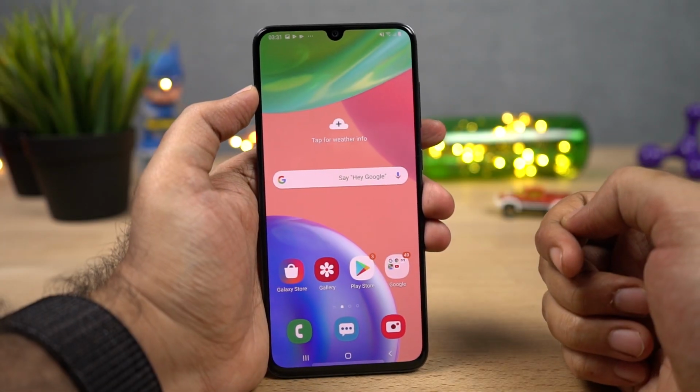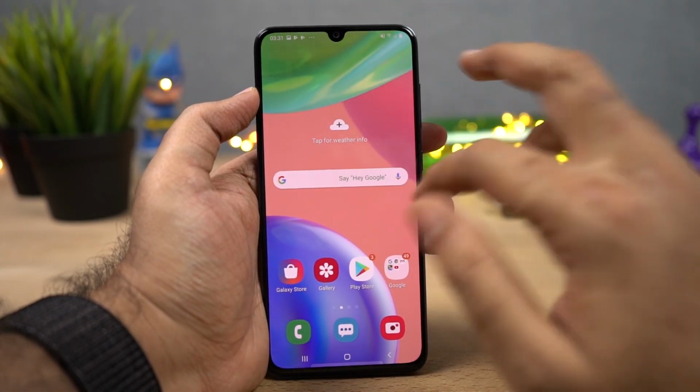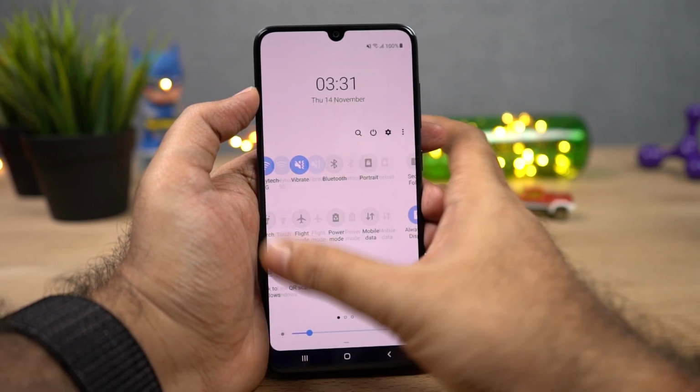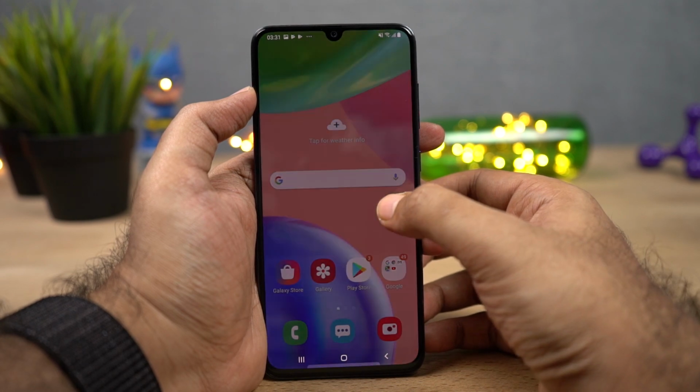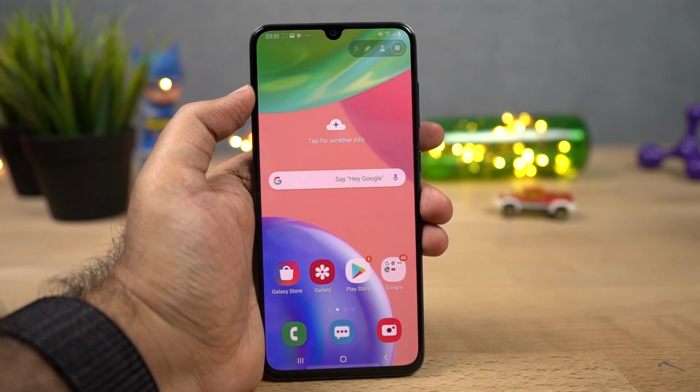Now I'm going to show you how to record the screen on this phone. For that, we have a toggle. Just go to the toggles and over here we have screen recorder. Once you click on it and give it all the required permissions, screen recording will start.